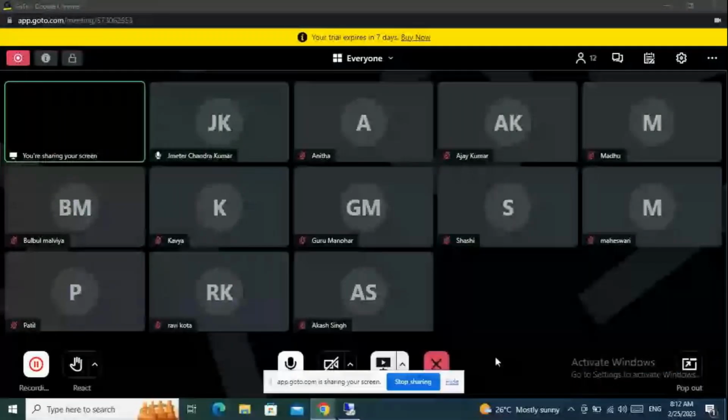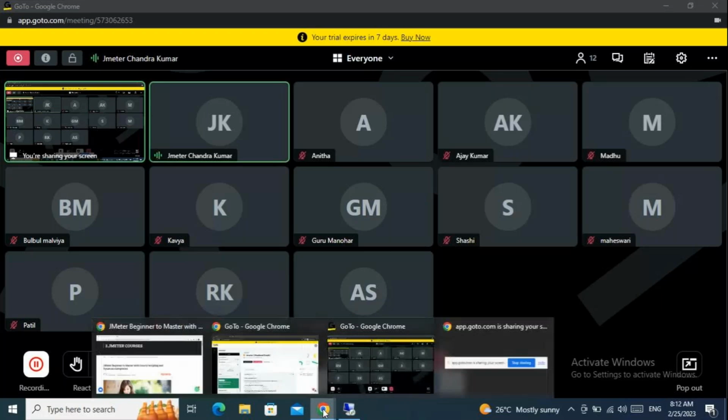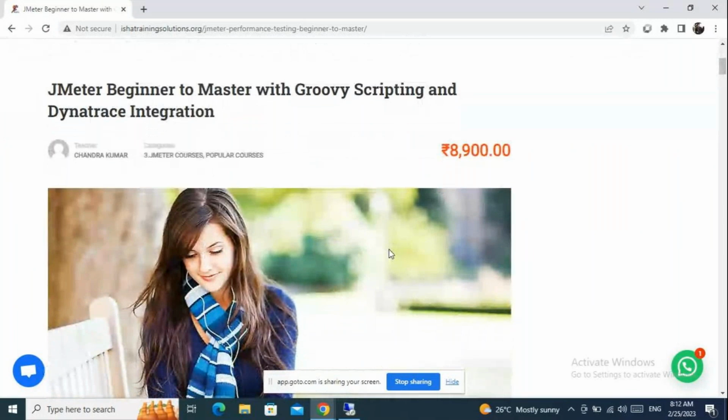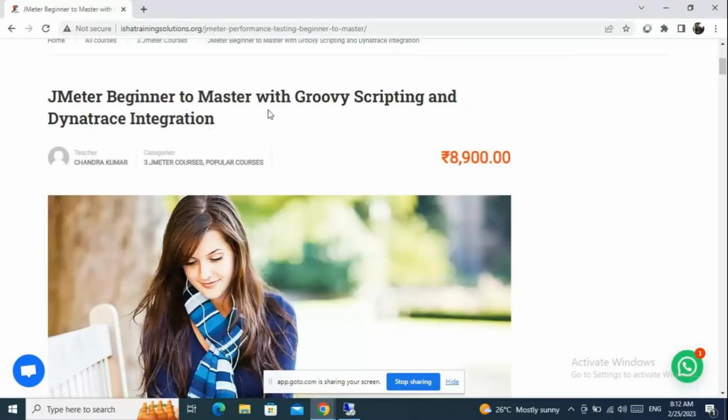Any other queries? Okay. So let me share my screen. Hope my screen is visible to you guys. Yes. So here we have the JMeter Beginner to Master with Groovy Scripting and Dynatrace Integration course.